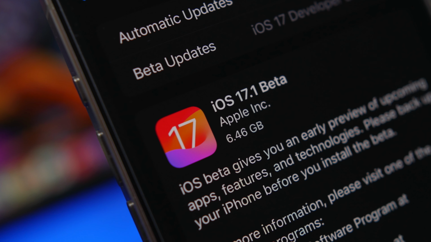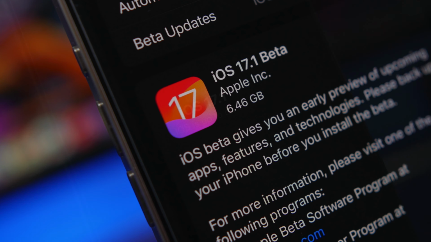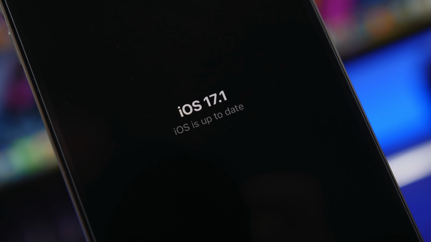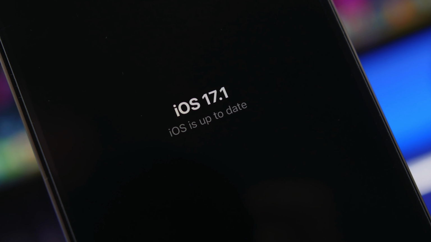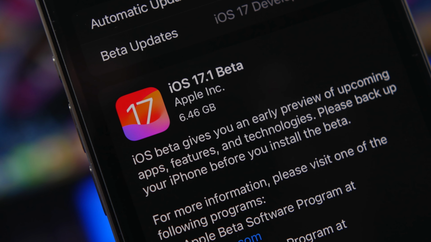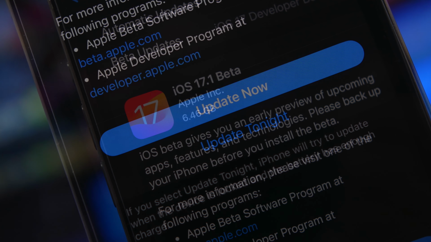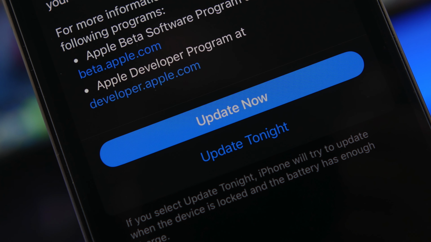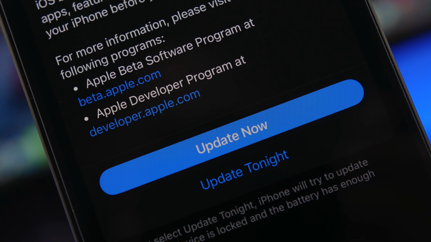This is iReviews back with another video, and it's been a little over a week since Apple released iOS 17 to the public, and we already have the first beta of iOS 17.1. Now this is quite a good update. It comes with a bunch of new features and changes that will of course make iOS 17 even better. So in this video, we're going to take a look at more than 10 new features of iOS 17.1, and of course we're going to talk about everything else you need to know regarding this update.